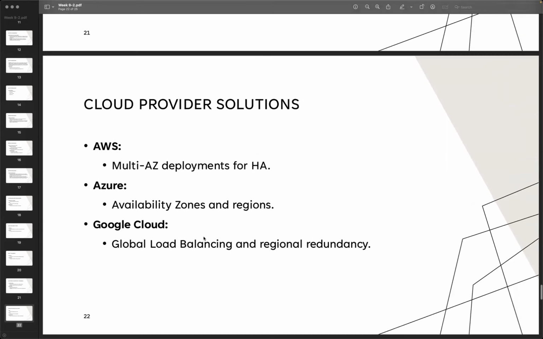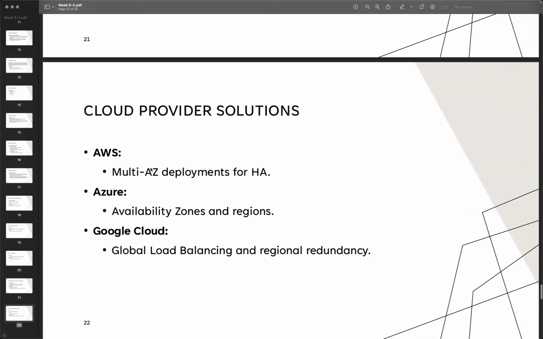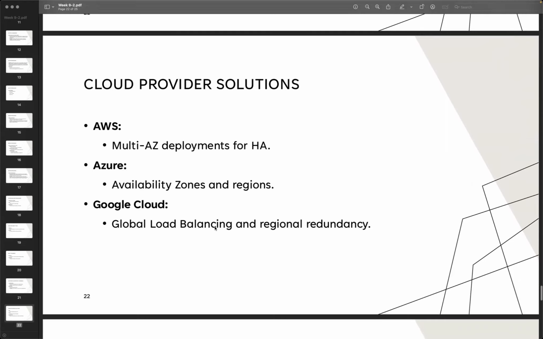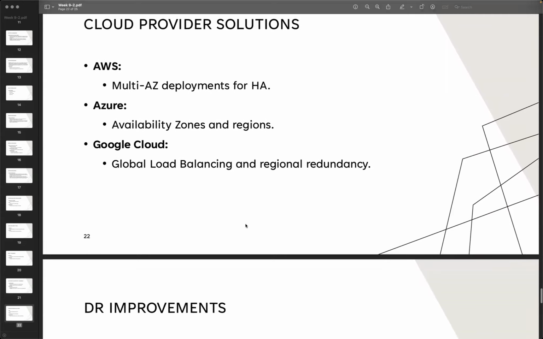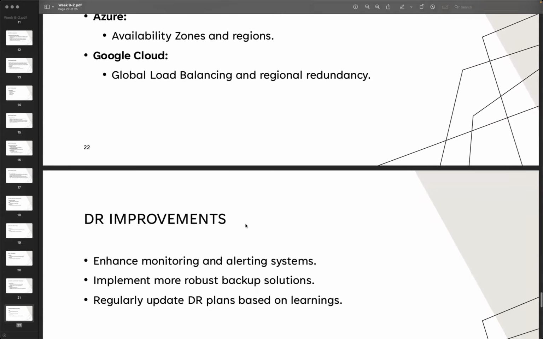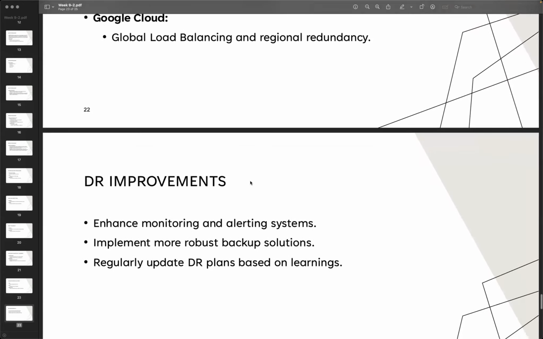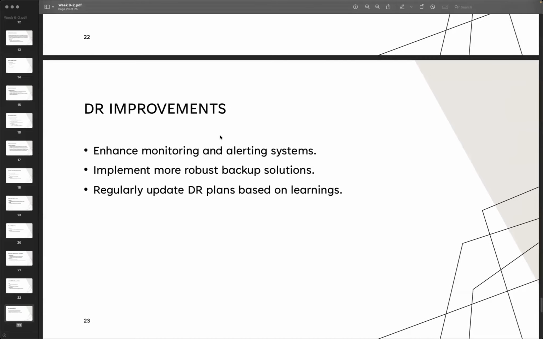There are different examples. Let's say on AWS, we have multi-AZ; on Azure, we have zones and regions we can use; and Google Cloud also has a global load balancing system. And for disaster recovery, overall, if we take all the strategies and methods, we can improve it.